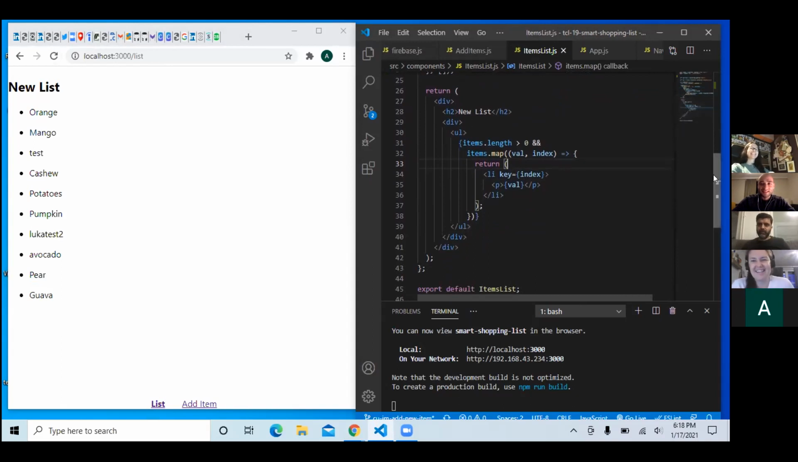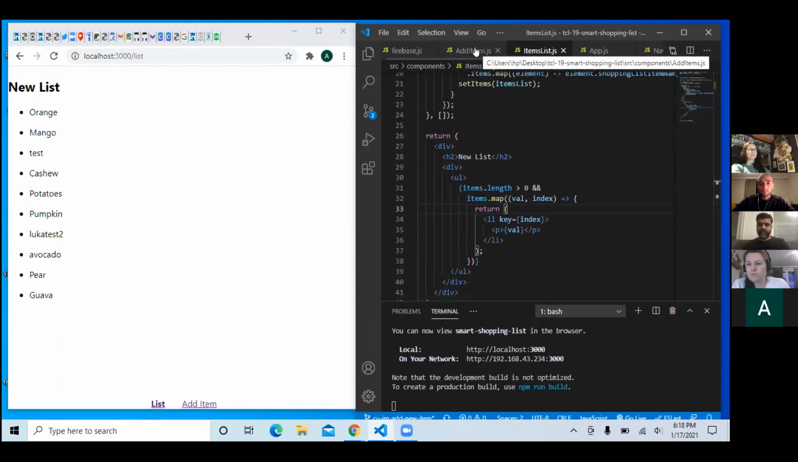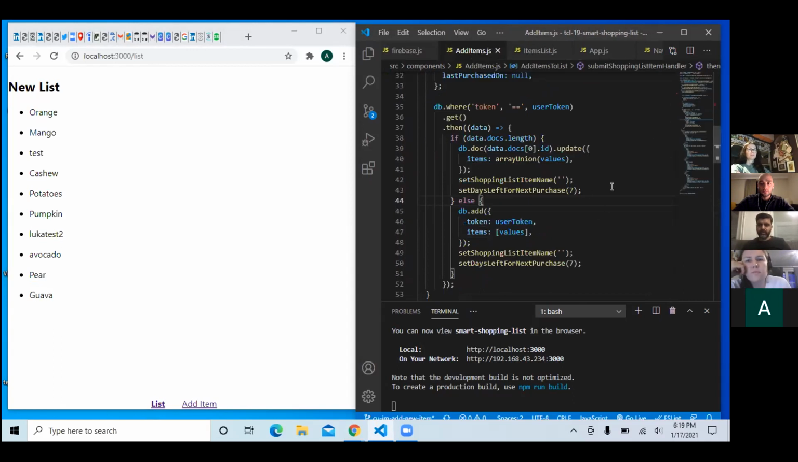By the way, this has been very well done. But there is one small thing in add items. If you go to add items, in the if block and in the else block, line numbers 42 and 43 and line numbers 49 and 50, they are executed irrespective of whether it's the if block or else block. So they could be removed out of the if else condition.